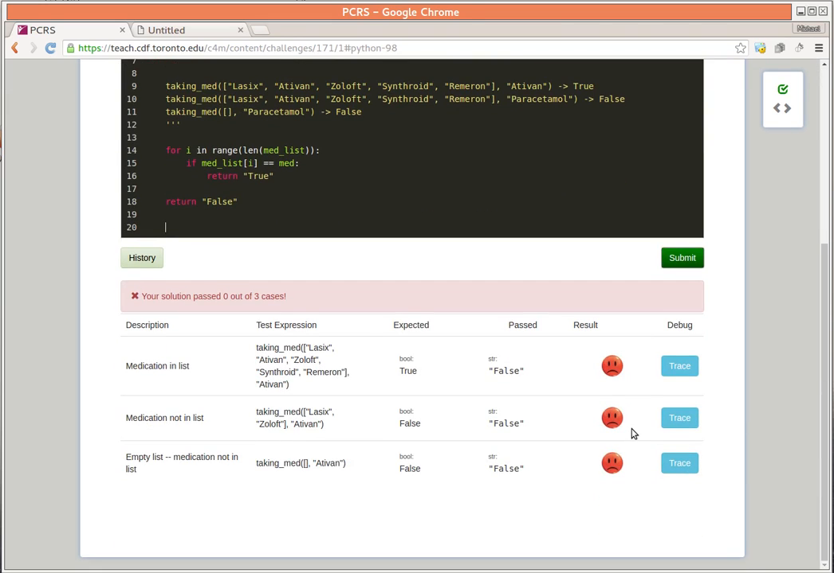Well, that's unfortunate. Nothing matched. So here I should have returned true, but I returned false in quotes. Here I should have returned false, but I returned false in quotes. And what you see here is that the types don't actually match.